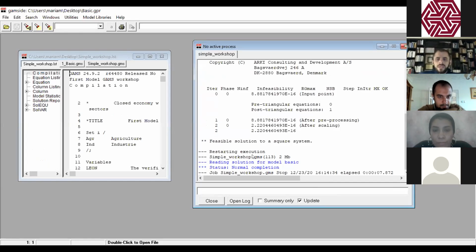So you can see here, we have the infeasibility of 8.8 multiplied by 10 to the power negative 16, which is fine because it's 0 in the pre-triangular and the post-triangular. And then let's go to the listing code. Maximize, please. Yes, maximize, exactly.